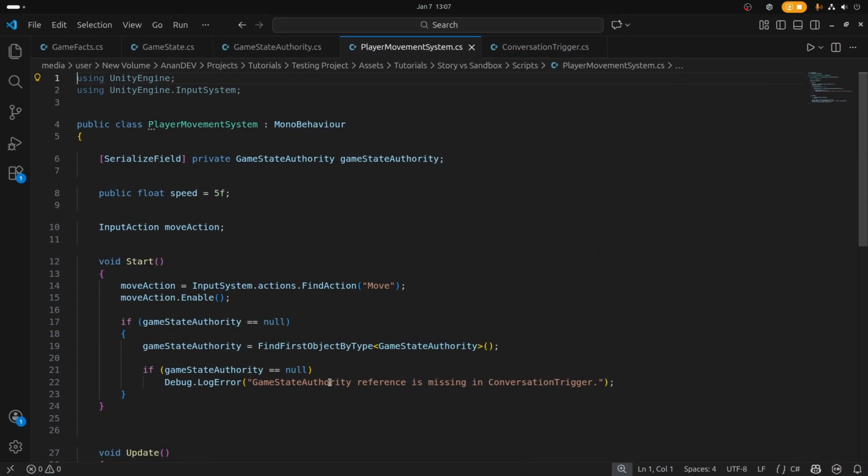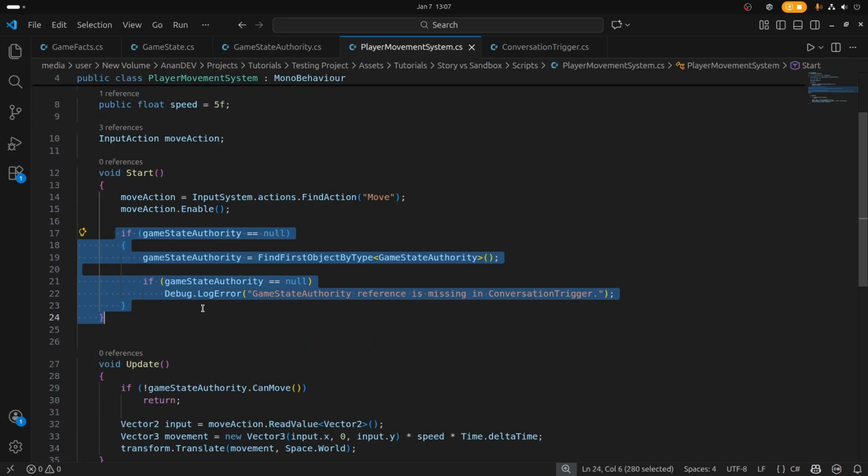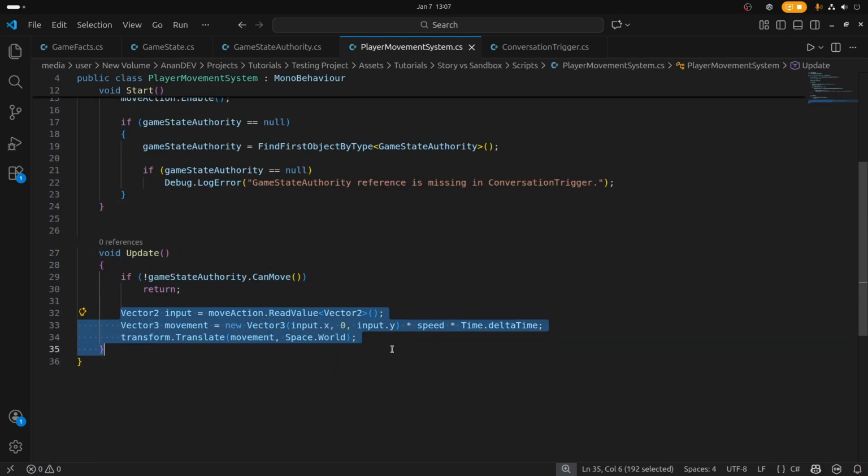In this case, I have a player movement system, which also has a reference to the game state authority and contains simple code to move. Firstly, it finds the game state authority if it is not assigned in the Unity editor. And then inside update, before we do the code to move, this can also be used inside events, by the way, we perform a simple if condition check. We check if not game state authority dot can move. So we are checking for game state authority and we are asking for its permission. Hey, can I move? If I can't move, I just simply return out of it. And this movement system does nothing.